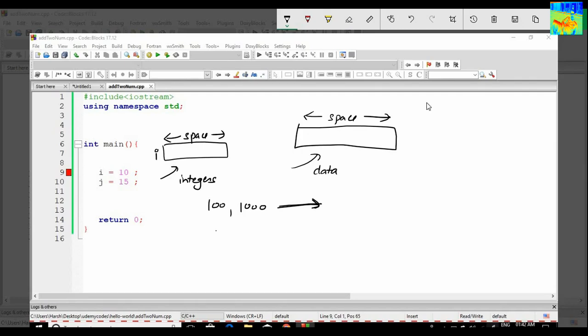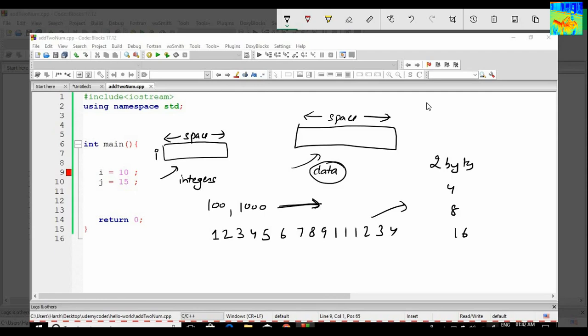But what if you want to store a big number, for example 1, 2, 3, 4, 5, 6, 7, 8, 9, 1, 1, 1, 2, 3, 4. So this is a very big number and it requires a lot of space. So we have to tell our system how much space we want. We want 2 bytes or we want 4 bytes, 8 bytes, 16 bytes. Okay. So we have to tell two things: what data you want to store and how much space you want for storing your data.